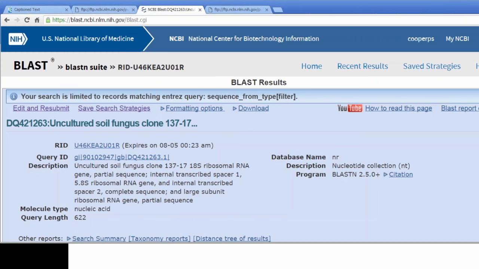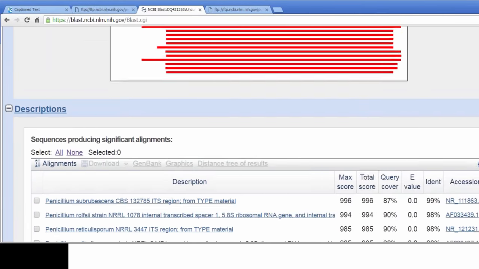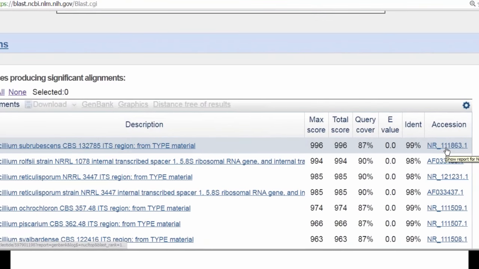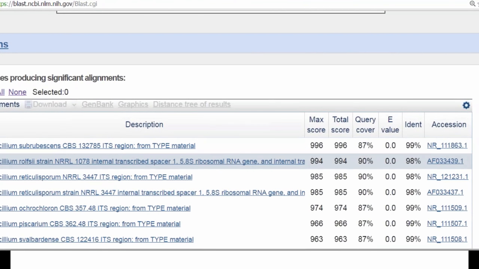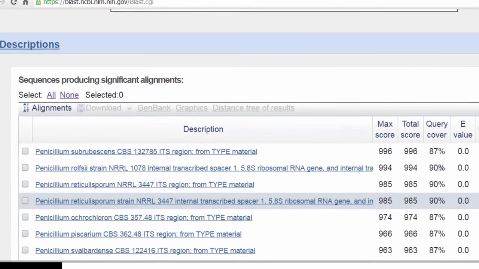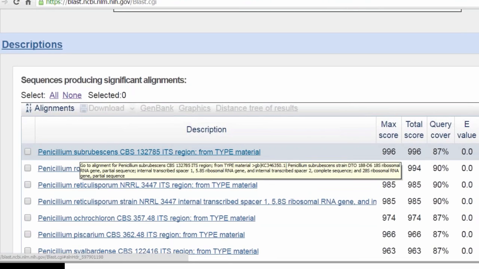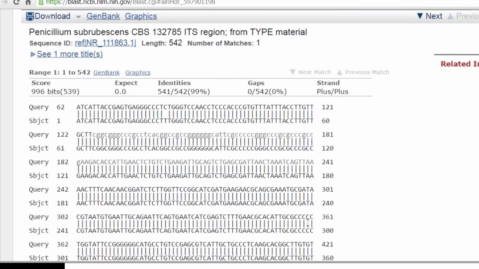Okay, I got them before I could get the URL together for you. So notice that I have an NR sequence here. This is one of our RefSeq ITS regions. This is a sequence from GenBank. But these are all going to be associated with type material. And so I have an uncultured fungus, and my best hit is the Penicillium subrubescens. You can take a look at that down here.